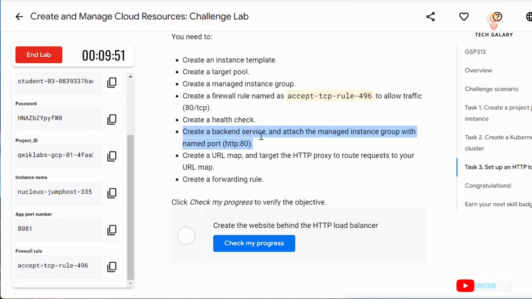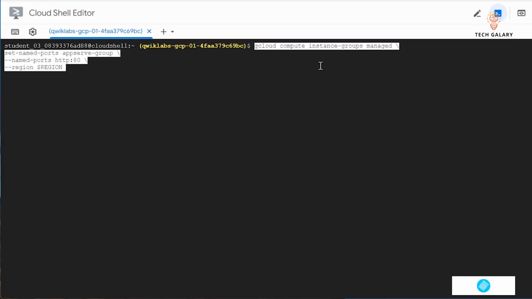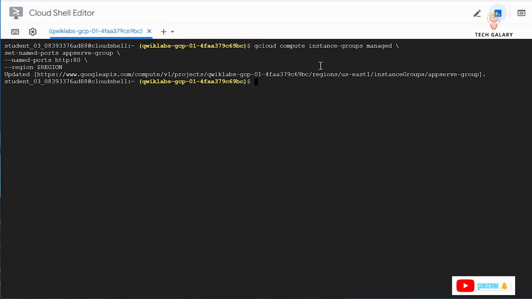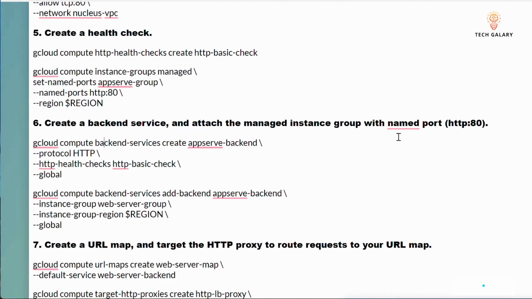Create a backend service and attach the managed instance group with named port http. So let's go with this command. Let's go to our Cloud Shell and execute it here. So now it has updated this. Next, we need to create a backend service and attach the managed instance group with a named port.